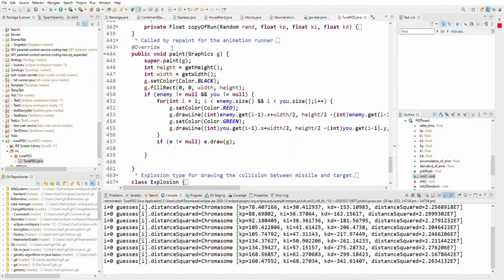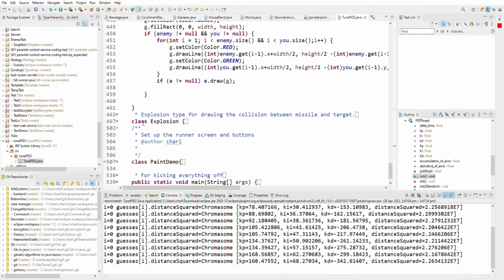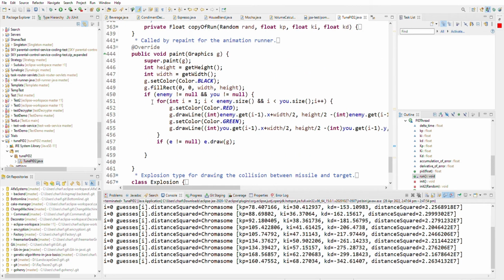So this is called every time repaint is used. So it's getting the width, getting the height. Fill rectangle, make a nice black rectangle. If enemy is not equal to null and you're not equal to null, then it tries to draw the enemy positions. And then if E is not equal to null, then it draws G. Simple as that, really. This is being instructed to draw the scene, and that's what it does.